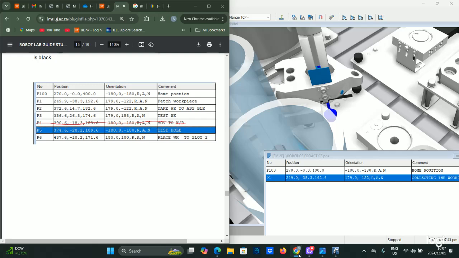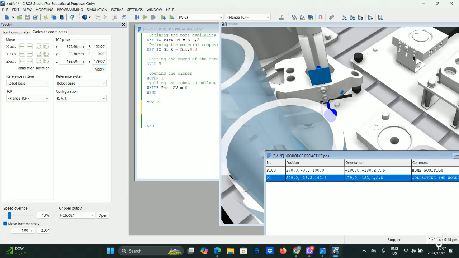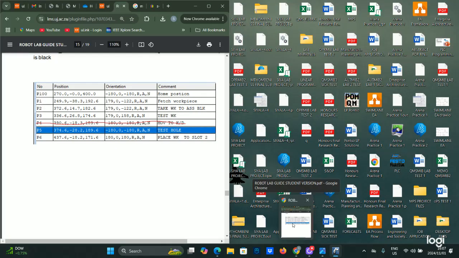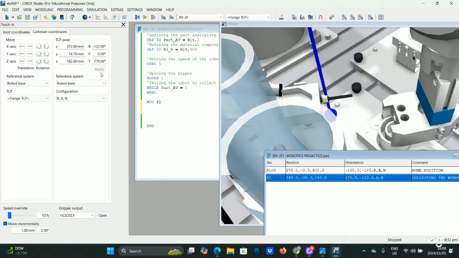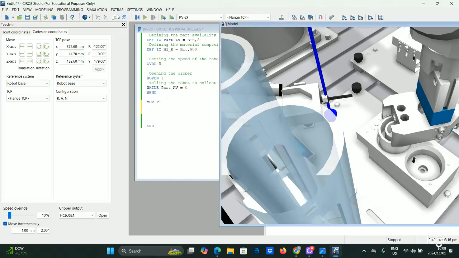And then the second one is the Y, it's 14.7, and then my Z is 182.6. Make sure that your gripper is closed so that the workpiece is gripped, and then you apply this position. Now you saw it moved to this position with the workpiece.